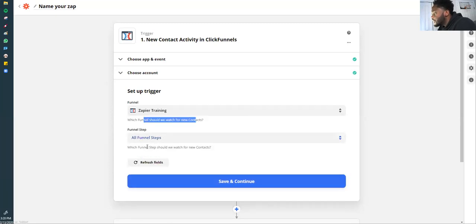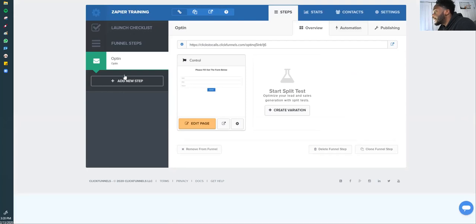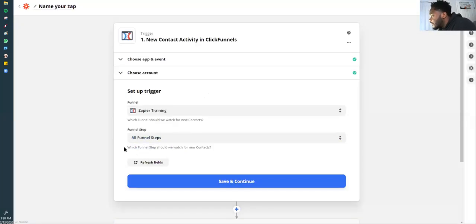Which funnel step should we watch for new contacts? Now, in here, I only have one step. However, if you have maybe 10 steps, 15, 20, I've got another one that's like, I think 70 steps in that funnel. So I can specify which exact step I want this to trigger on, or I want it to watch for new contact activity, okay?